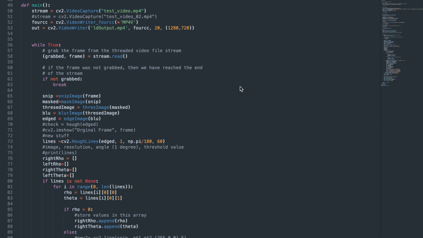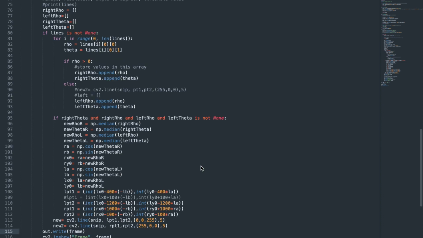This is where my specific code starts. I define lines using Hough lines with my edge image, that is the last picture, to specifically find the different edges. Then I create four different empty arrays: right rho, left rho, right theta, and left theta. Using the Hough lines, we get a rho and a theta value, and I want to define which side, because we're going to use different colors for that.